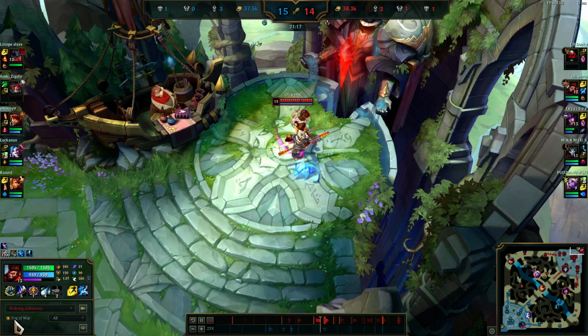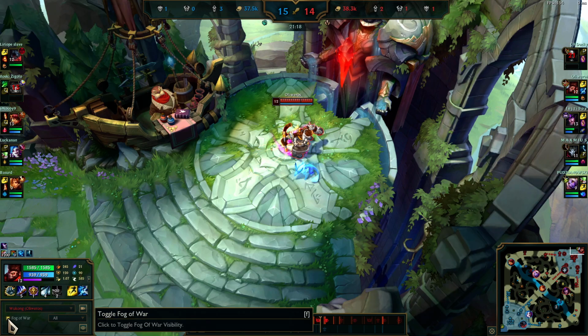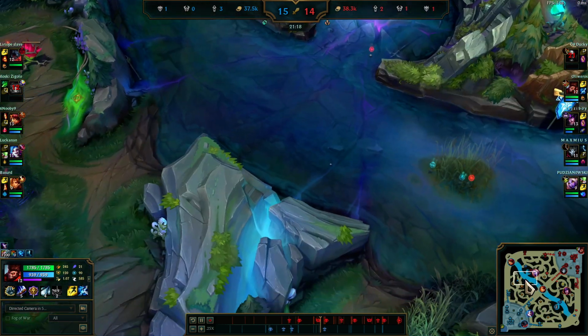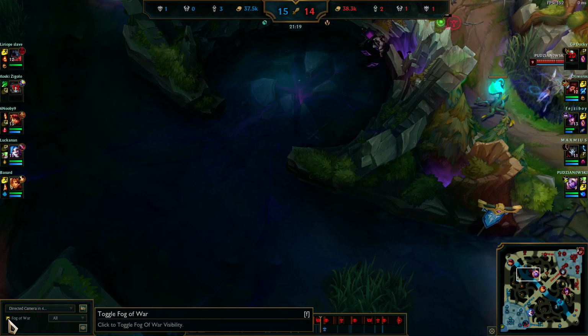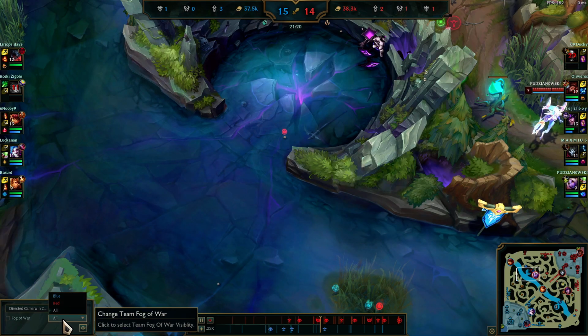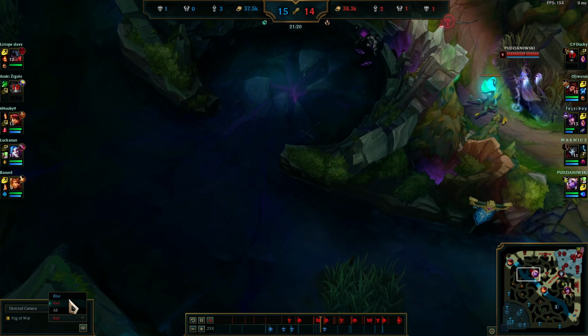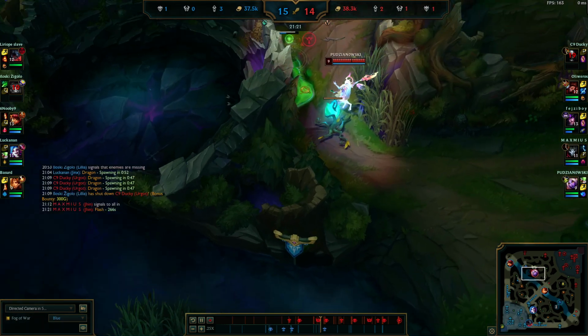And here we can also set the fog of war. Let me show you. In the river, for example, we can turn it on or turn it off, or pick a specific team, red or blue, as you can see.